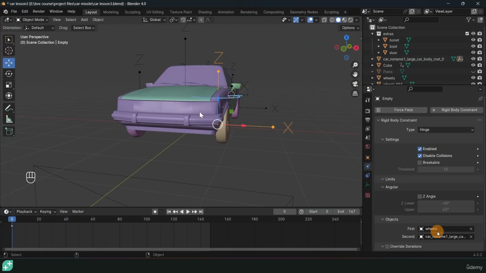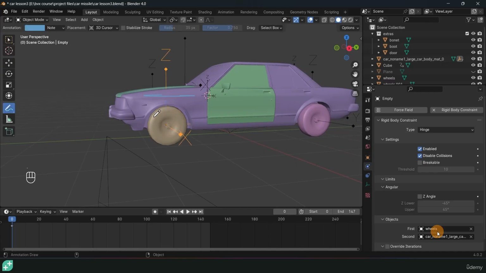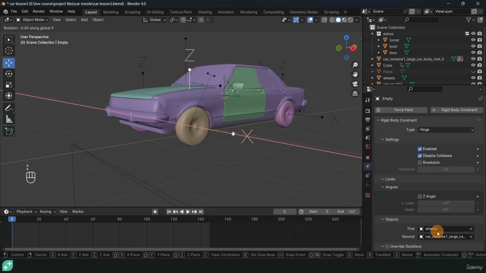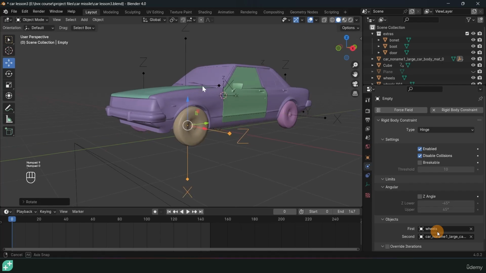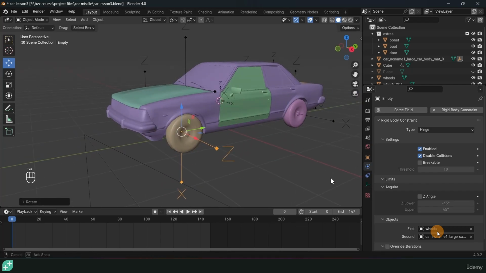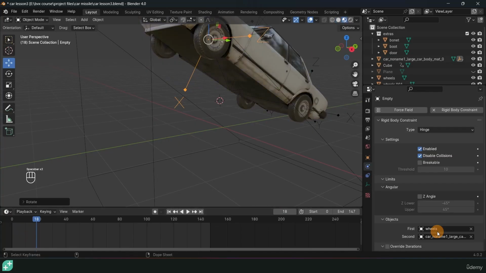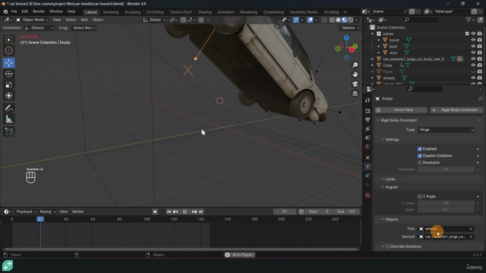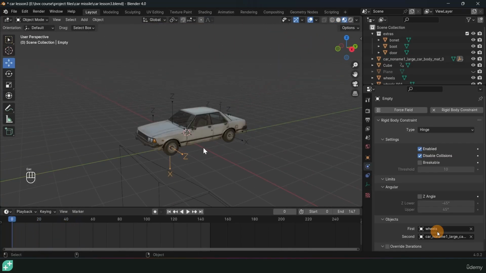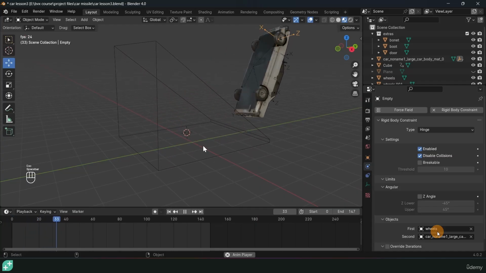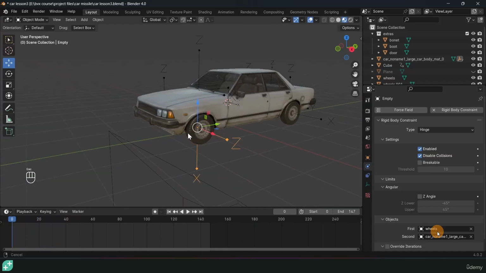To make it rotate the way we want in this direction, excuse my drawing, we just have to rotate 90 degrees on the Y so that it's pointing this direction. And now let's make sure that it is rolling. It should be rolling, it's just that we're not able to see that.